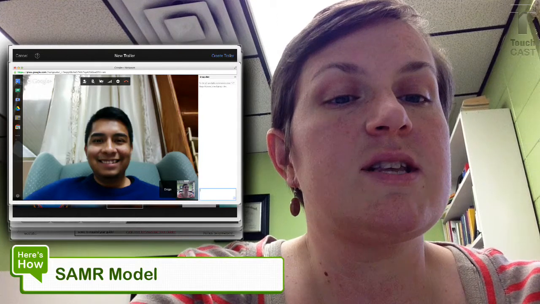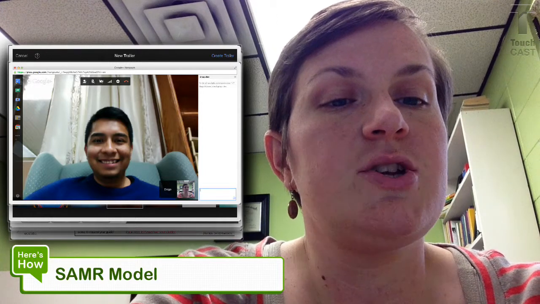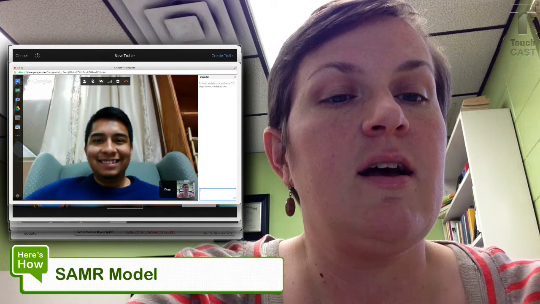So I'm still sticking with this concept of vocabulary, but I've taken it through these 4 different phases of the model to show you how mobile devices can help us transform our instruction rather than just enhancing the same type of instruction we've been doing in the past.